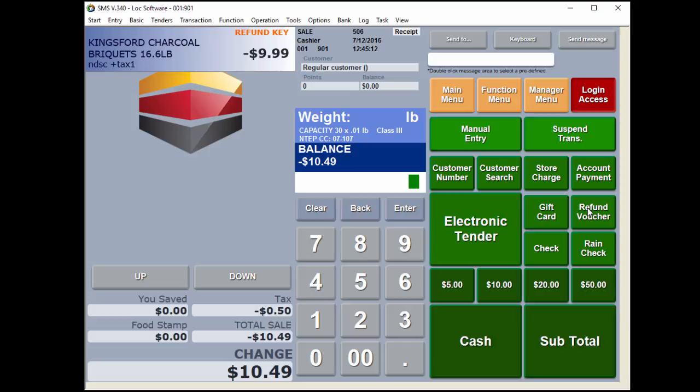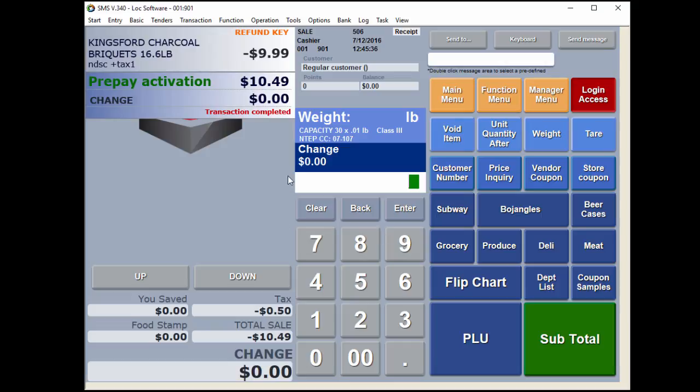Now you're not going to see the receipt print on the screen, so I'm going to scan it, and then I'll come back and we'll go over that. But I'm going to hit refund voucher. You're going to see it communicate with the SMS Pay server. You might have heard my receipt printer go. You can see we've got a prepaid activation transaction log right here. Now let me go grab the receipt, scan it real quick, and we'll go through that part.